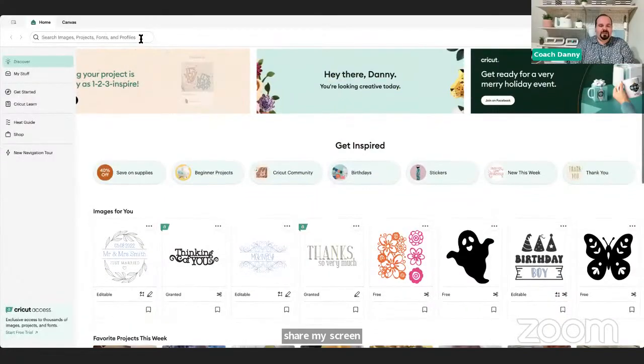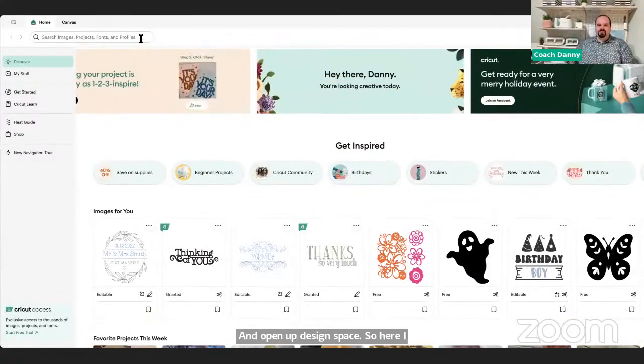All right, so we're going to jump into part 2. If you haven't already, you want to make sure that you've opened up your Design Space just to make sure there are no updates or anything you need to do. And of course, turn on your machine as well. I'm going to share my screen and open up Design Space. So here I am at the home screen right here.